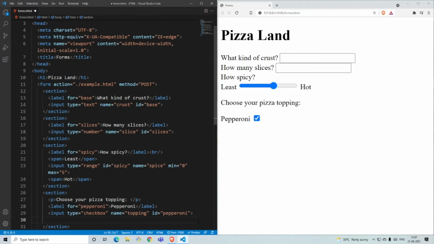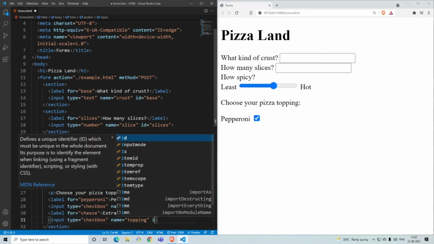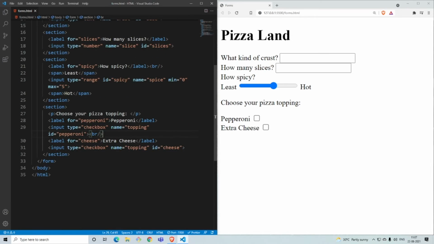So similarly, we'll go ahead and we'll add extra cheese too for this. We'll say cheese, and we'll put out here extra cheese. And this input will also be a checkbox. The name of this would again be topping, and the ID of this would be cheese. Okay, you can add a BR tag if you want it separately. So I'll add a BR tag out here, so it breaks it off. Okay. Now I'll add another BR tag out here.